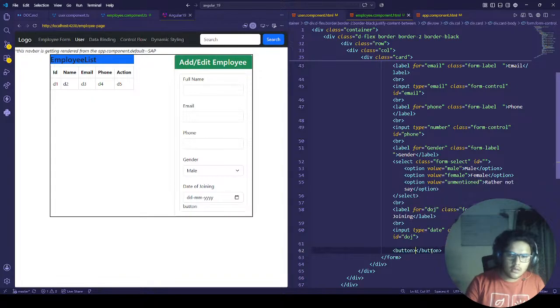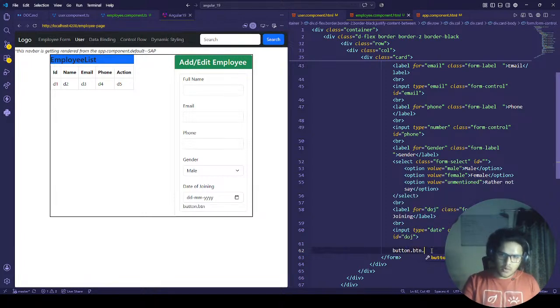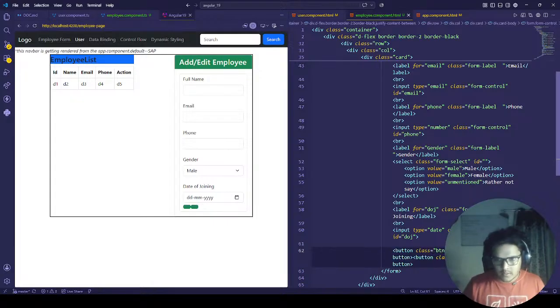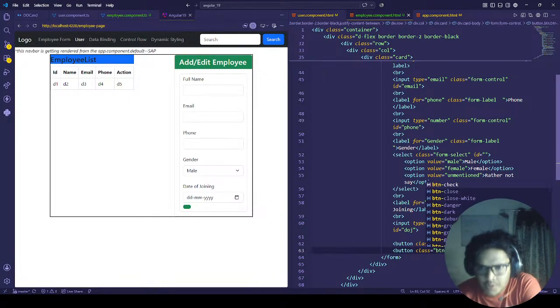So button one is what? So no, better way would be button dot btn dot btn dot succ, two buttons we are going to create. Nice. This worked. And then we'll remove this and we'll write what, some grayish color we'll check. Dark subtle, right? Dark subtle would be good.